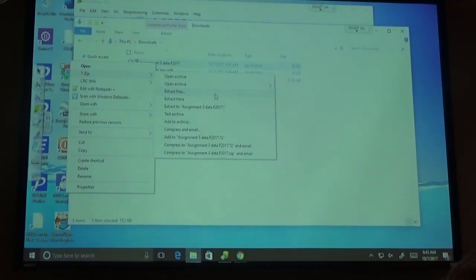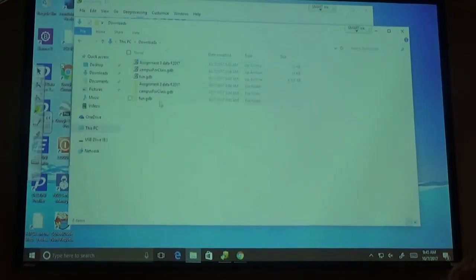Alright. I said extract to and it creates 3 folders for me here, okay? I downloaded 3 files, extracted 3 files, and now there should be 3. Alright? Assignment 3. Got that?